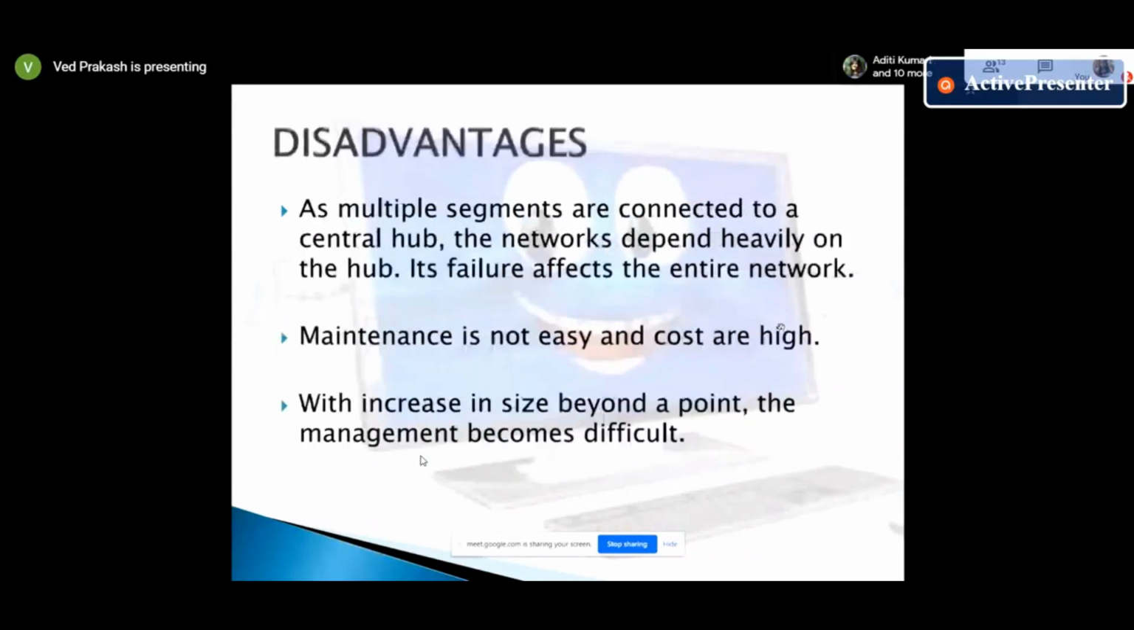Okay, so disadvantage, as multiple segments are connected to a central hub, the network depends heavily on the hub. So if the hub fails, everything will fail. Hub means suppose in our normal 5 computer hub, it fails.